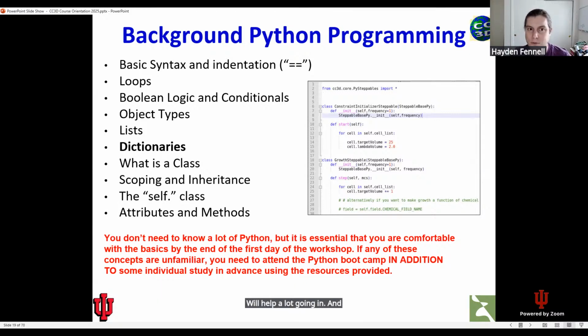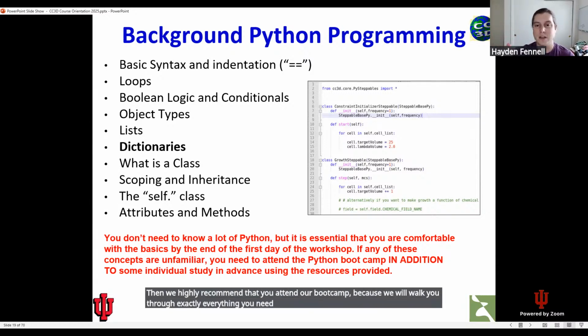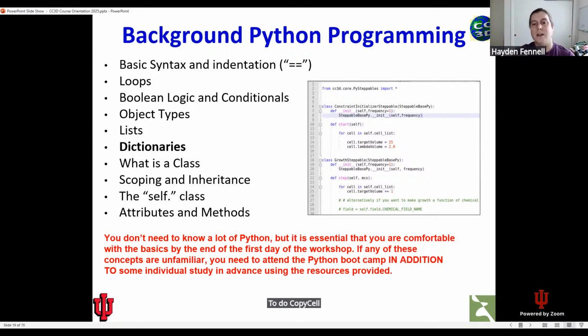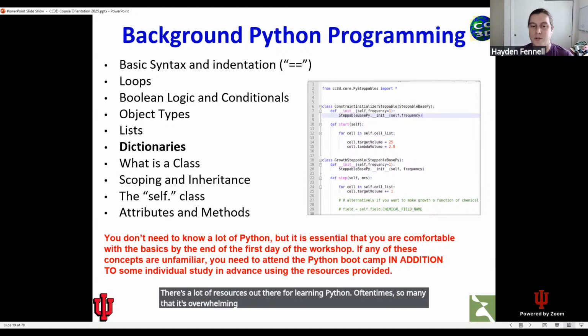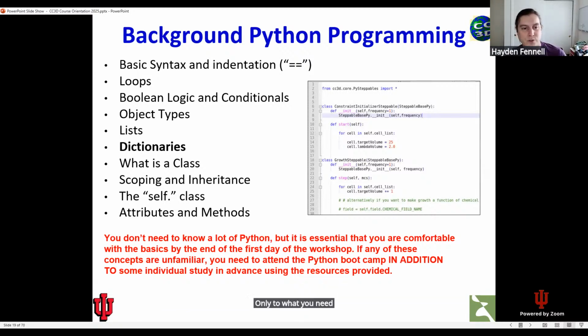And again, if you aren't familiar with any of these things, if all of this is new, then we highly recommend that you attend our bootcamp because we will walk you through exactly everything you need to know to do CompuCell and nothing else during that bootcamp. There's a lot of resources out there for learning Python, oftentimes so many that it's overwhelming and hard to find the information you're looking for. So that's why we offer that boot camp, is so that you can be introduced only to what you need for the 2 weeks of the workshop.